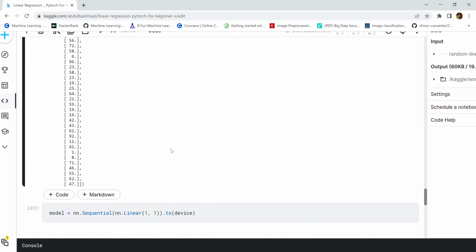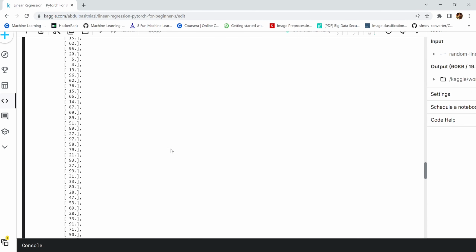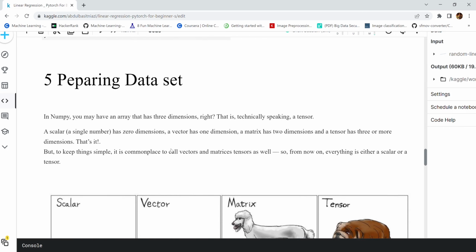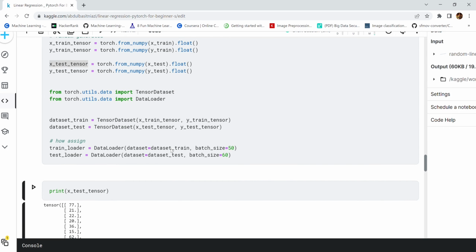You can use this code and apply it on another data set and see what happens.